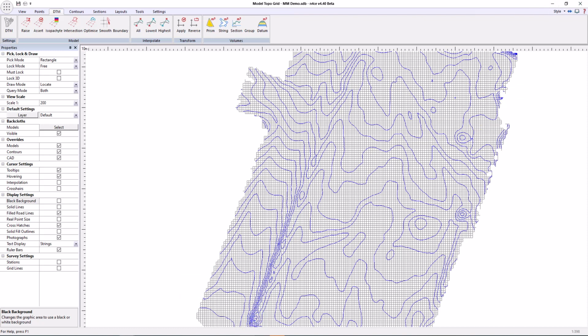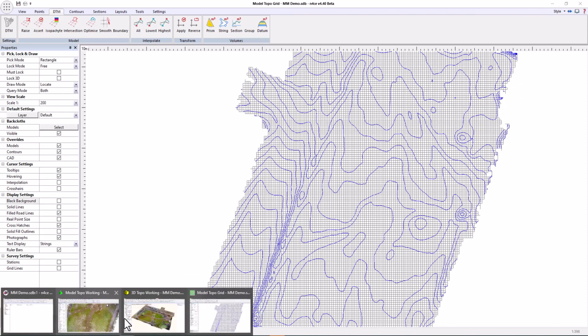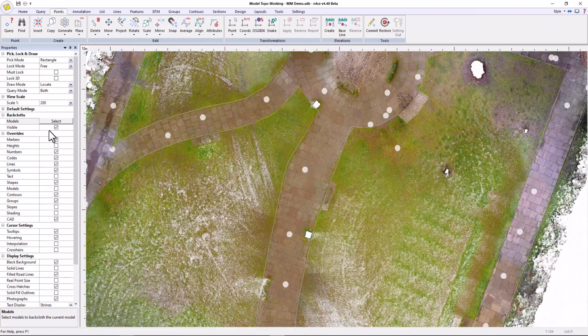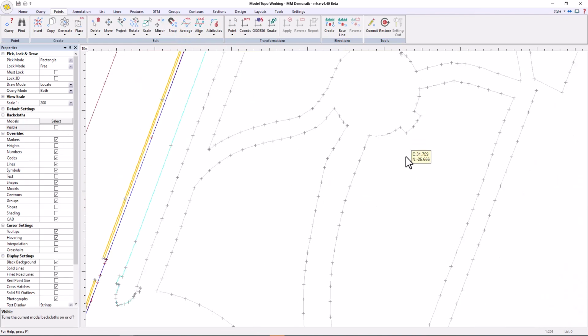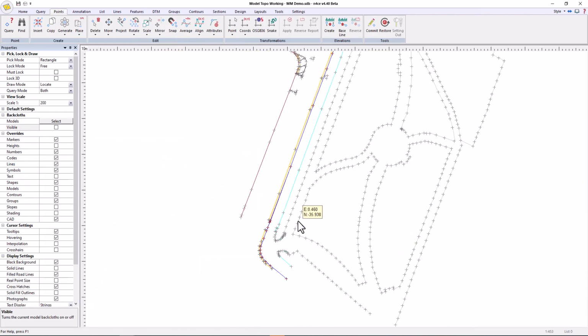So if I go to my topo, and if I turn off the point cloud temporarily, so you can see I've digitized in the paths.